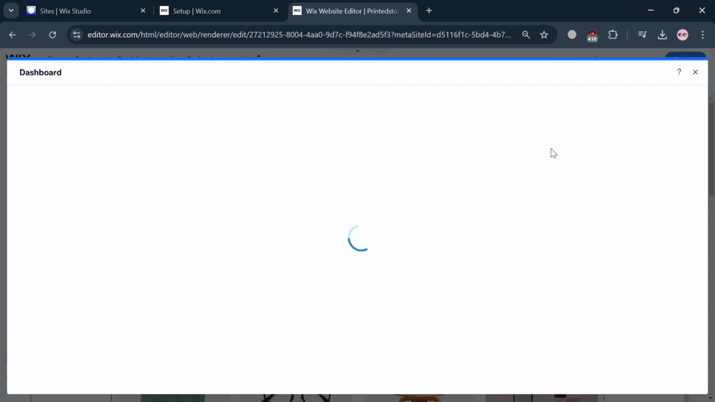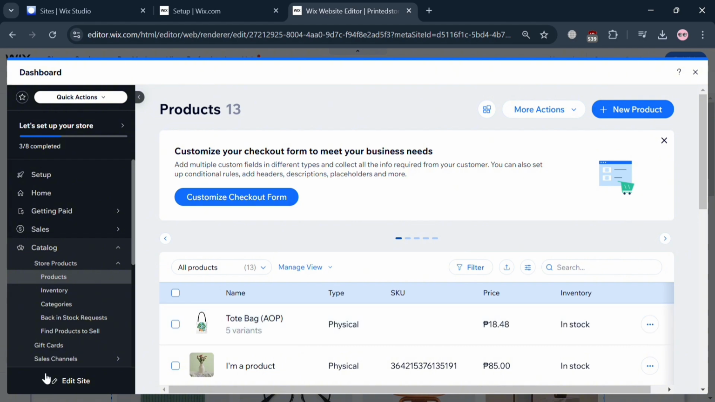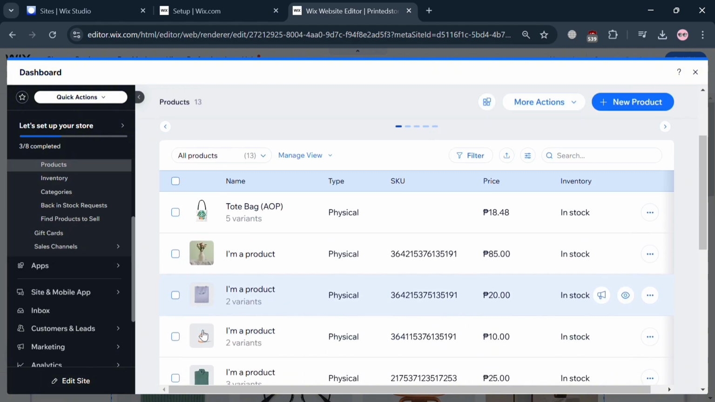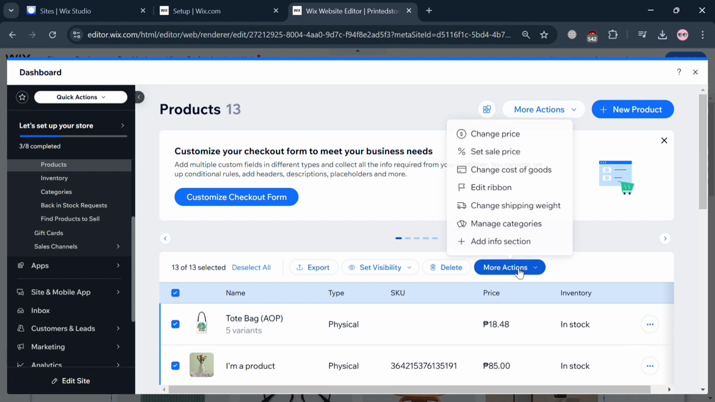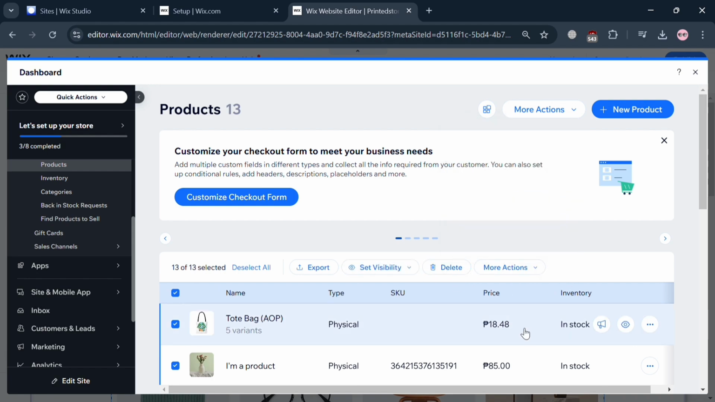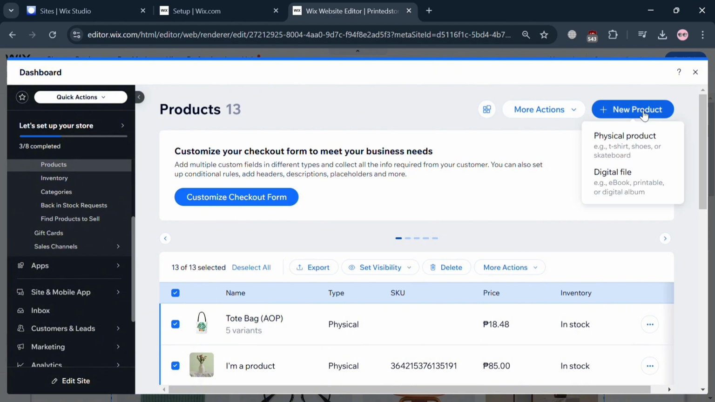Then it will show you the dashboard in this pop-up window. Here, you will be able to see a list of the products. You can also select all and start deleting them if you want to, or you can click More Actions to manage categories and many more. Or if you want to add new products, just click this button on the top right panel. We have the option to choose either a physical product or a digital one.